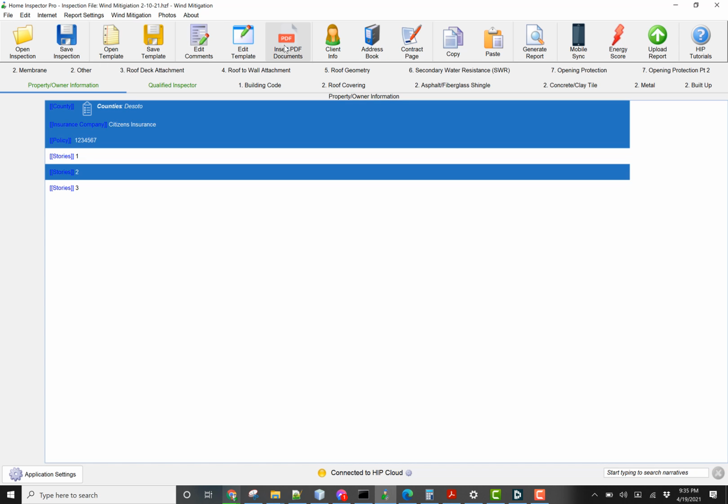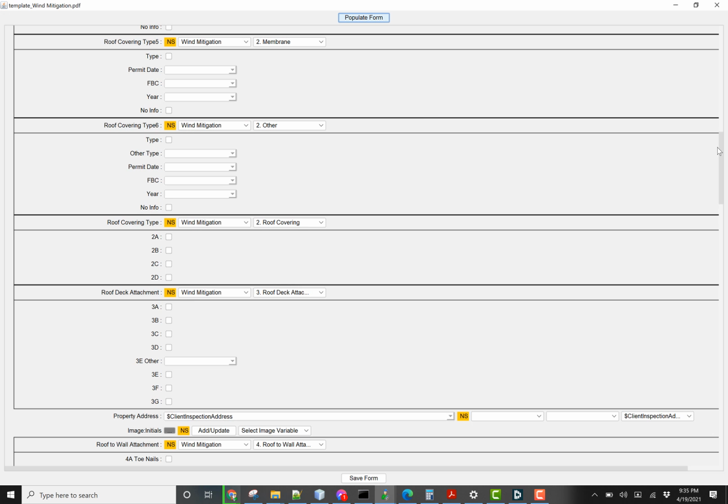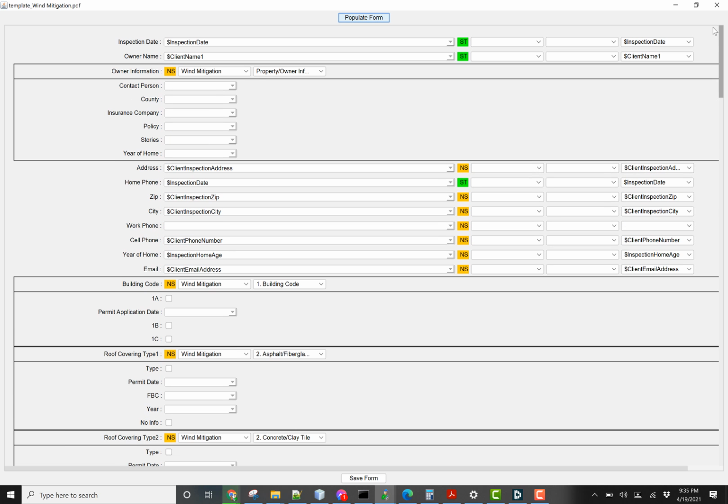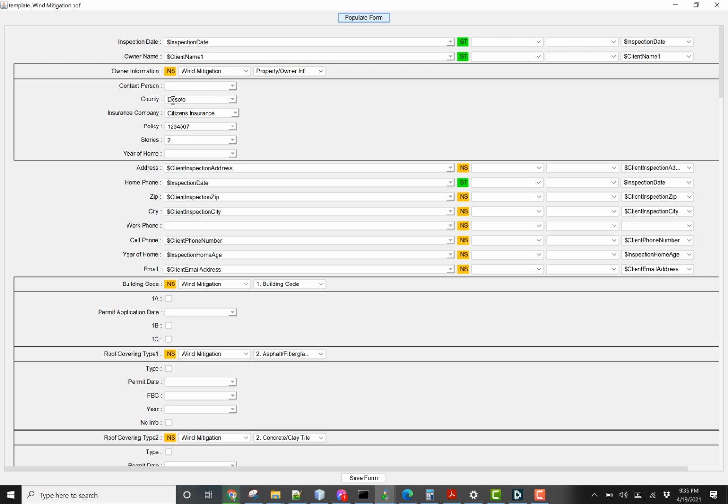Now, back on the PDF form, you'll see property information was the first thing that we had. If I click on populate form, it pulled in that information, DeSoto, citizens, policies, stories. Year of home would come from the client info page. Obviously, I didn't type that in, so I need to type that into client info, and it'll fill that out as well. So the county was there, citizens is there, the policy number. And I can manually type something in here if I wanted to as well.